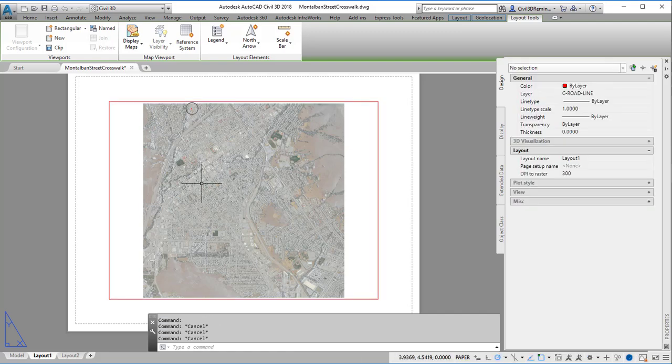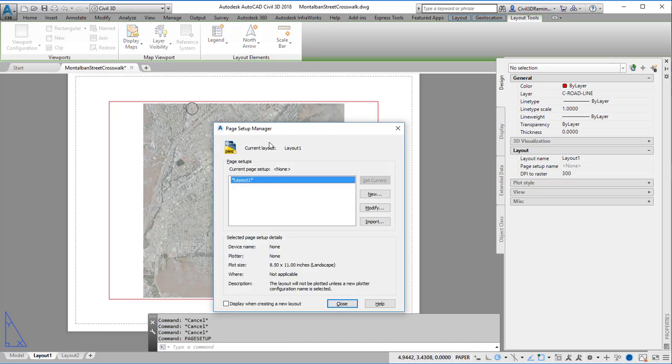The first thing that I want to do is make sure that the Layout tab is sized appropriately. Right now I believe it's 8.5 by 11, and I may want to use a larger scale or a larger paper size. So I'd want to change the size of my paper. To do that, I like to type page setup at the command line, and that'll open up the page setup manager where I can see Layout 1 is located here.